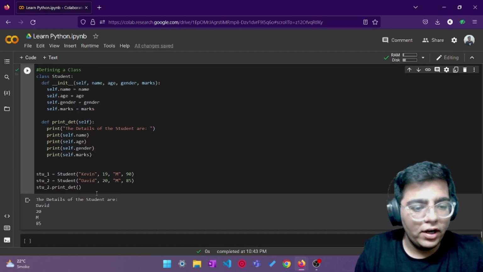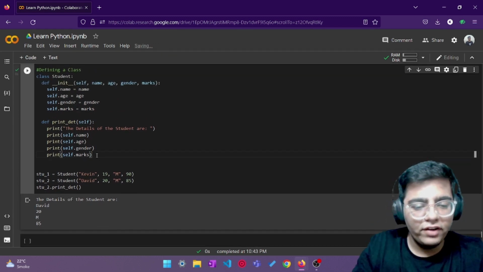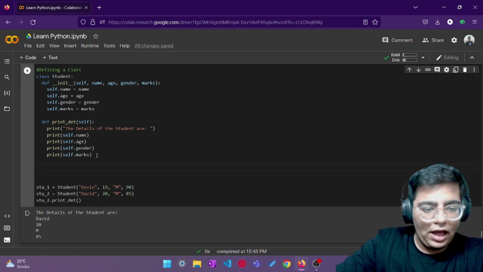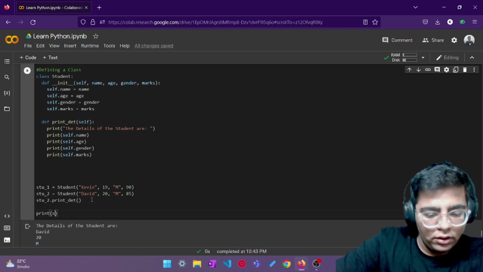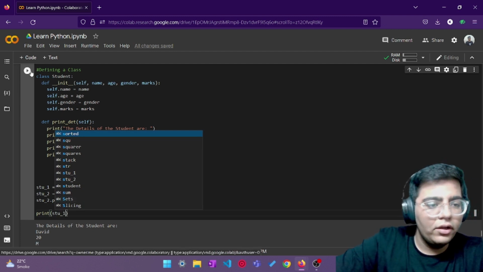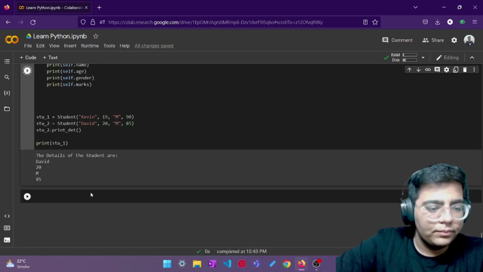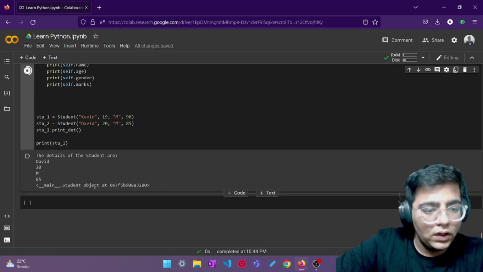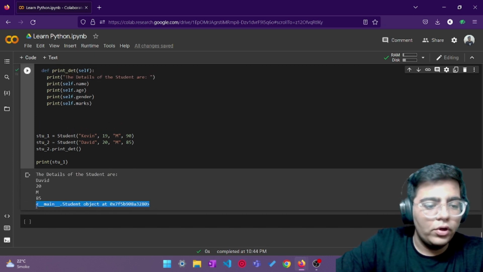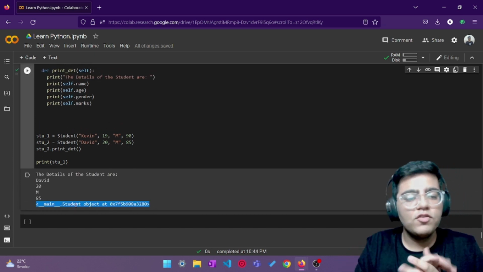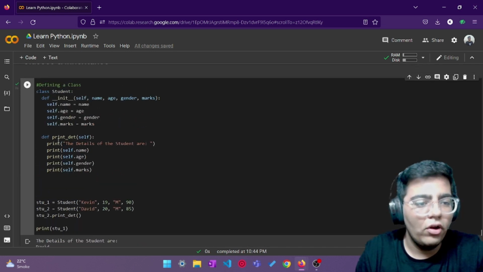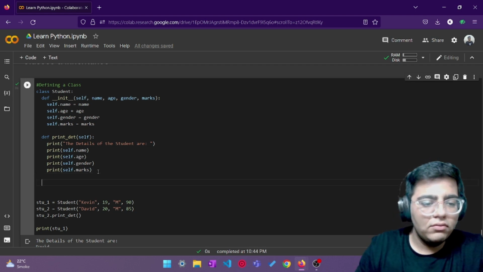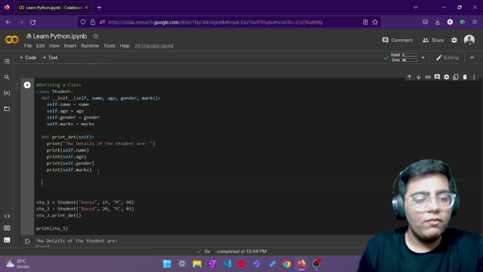Now, one additional thing is the string function. Usually, if I were to print stu_1, let's have a look at the output. I get this weird output. It gives me the address where this is stored, and I don't want that to be printed. I want certain things to be printed which can give me a meaningful output.